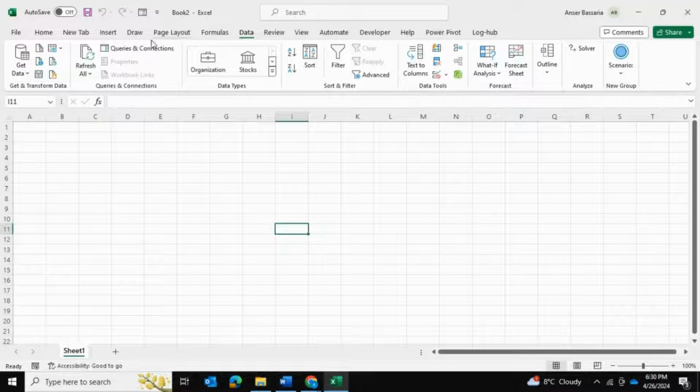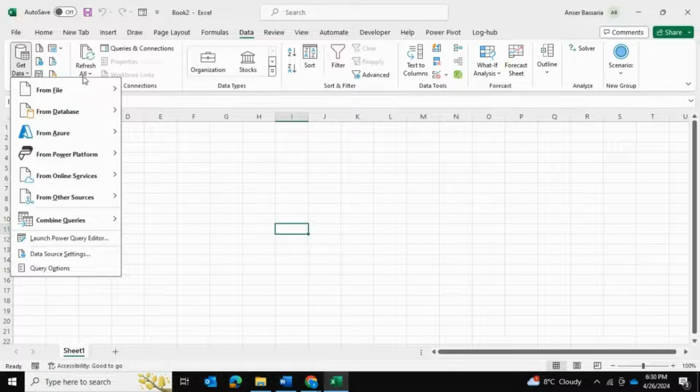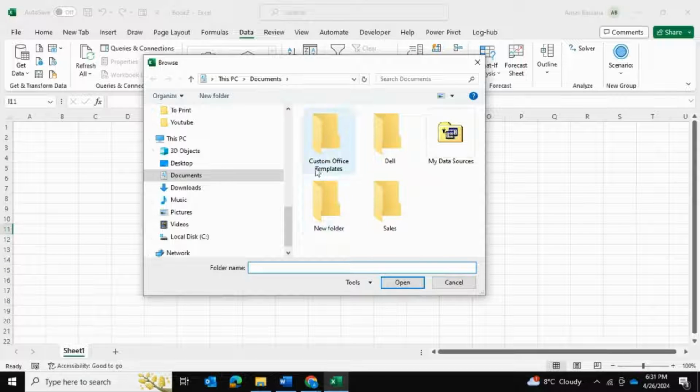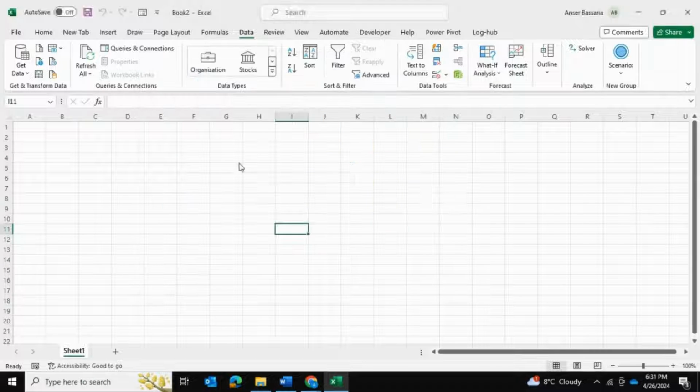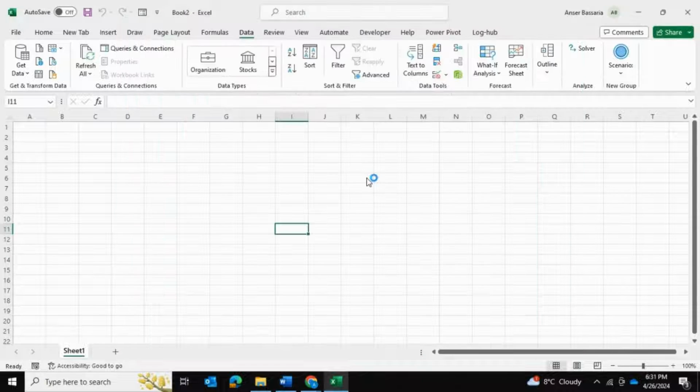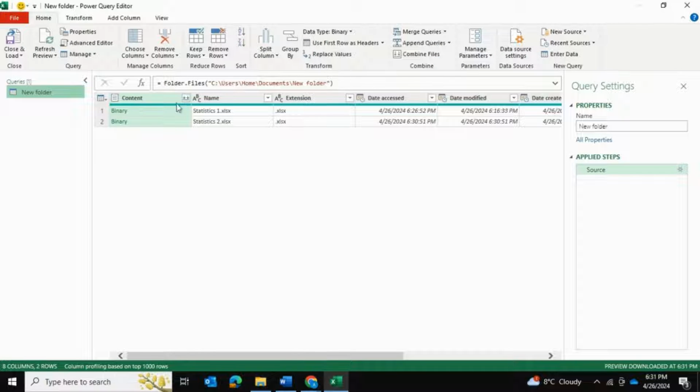Okay, now that the Excel file is open, I'll go into Get Data, From File, and From Folder. Now, as I said, both of the files are in this folder called new folder. When I click on it, you can see these are my two Excel files that I want to merge together. But of course, they're not ready to be combined just yet. I'm going to go into Transform Data, and over here I'll click Combine Files.